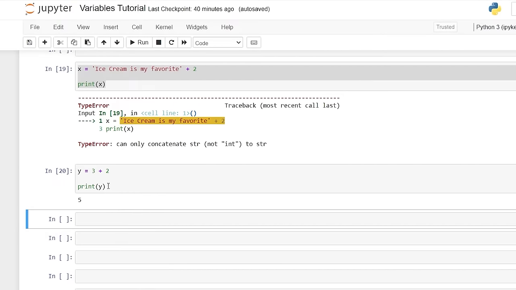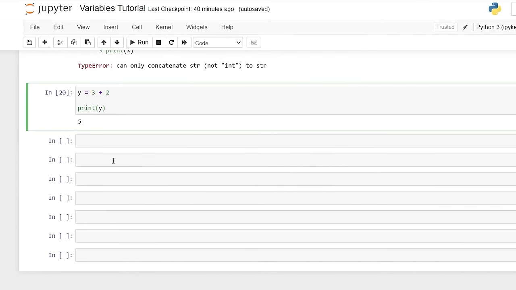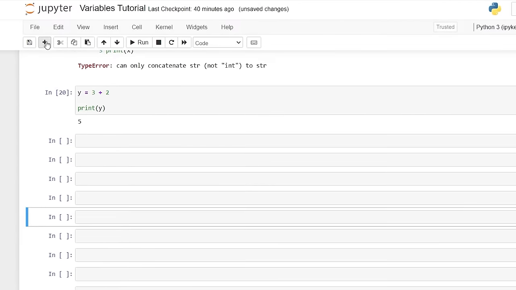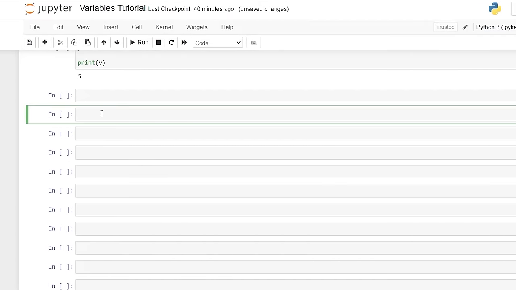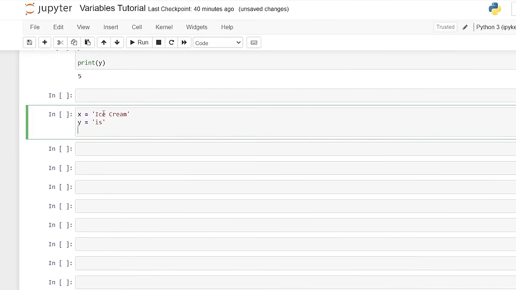Now, so far, we've only been outputting one variable in the print statement, but you can actually add multiple variables within a print statement. So let's go right down here. We'll say X is equal to ice cream, and we'll say Y is equal to is, and then the last one, Z is equal to my favorite. And we'll do a period at the end.